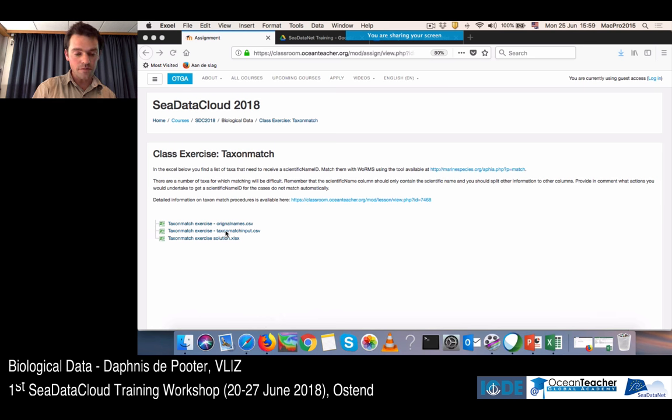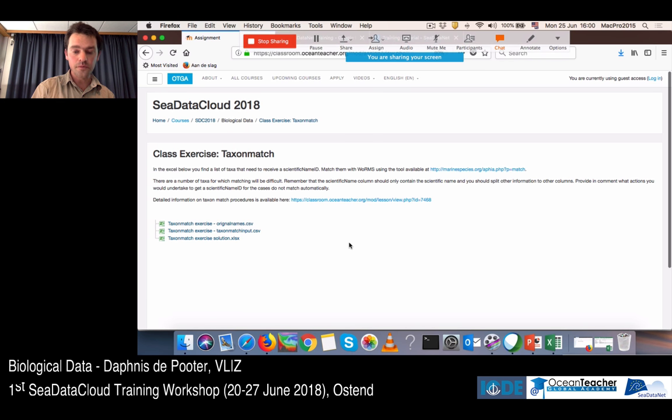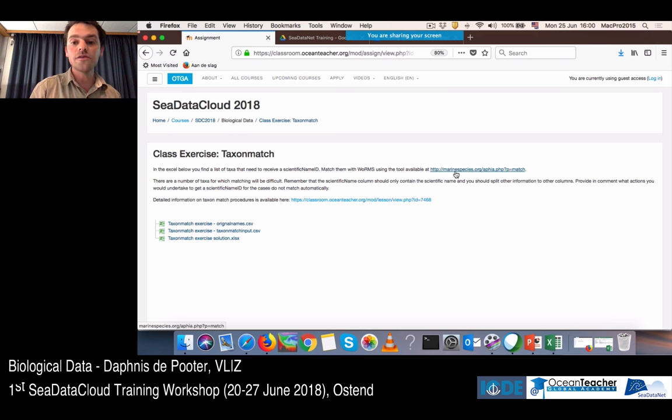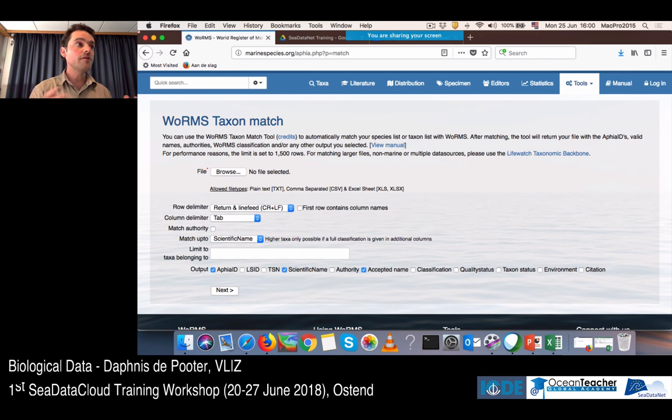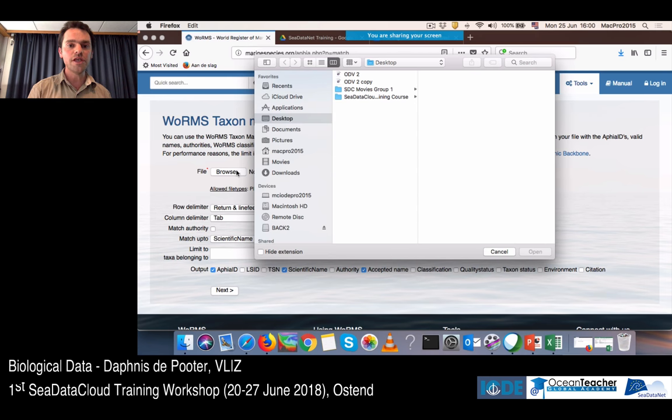So you can download this file. And then you can go to the World Register of Marine Species and perform a taxon match. There's a link here on the top, which takes you to the page on the Marine Species website where there's a tool available where you can upload a CSV file, an Excel file, or a TXT file. And then the tool will return you the scientific name IDs associated to that name.